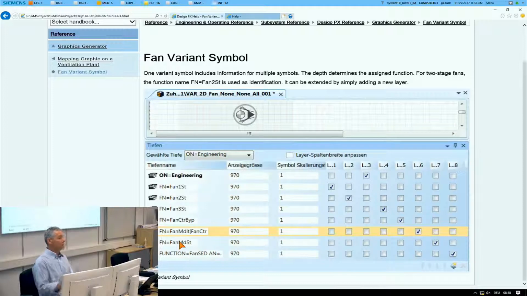So by taking a fan variant and saying you have a particular function for it assigned to this particular fan, you will get the appropriate symbol just by turning on and off the layers. So the graphic generator is just enabling the layer that's associated with the function fan 1 stage, and the other layers won't be visible. So you just see that one symbol. So that's how fan variants, or symbol variants, are built up.